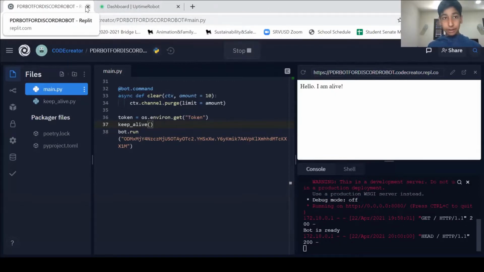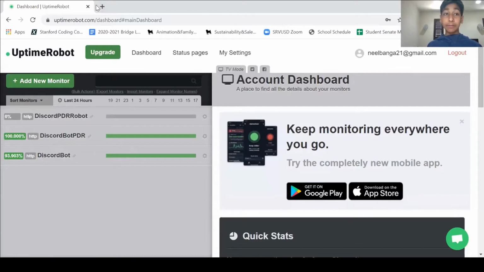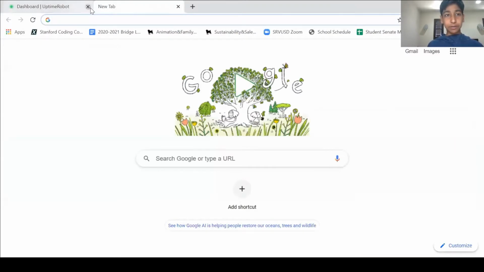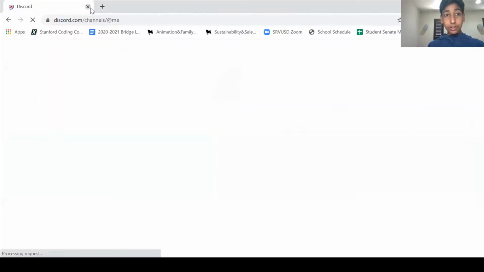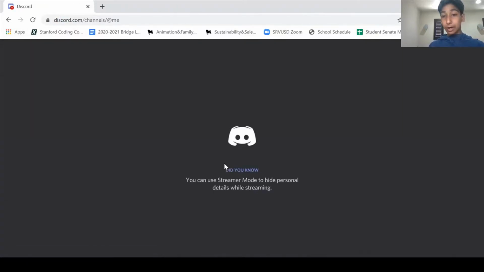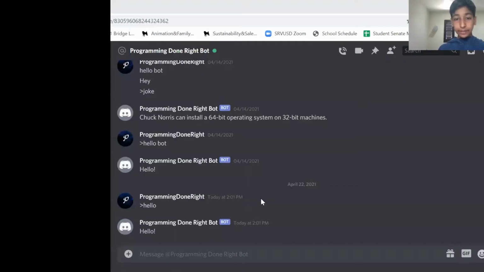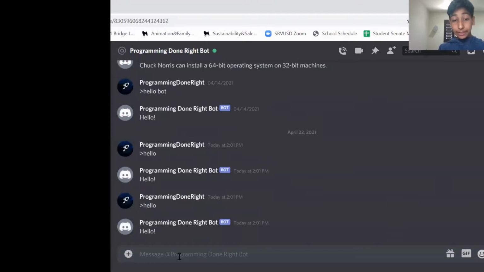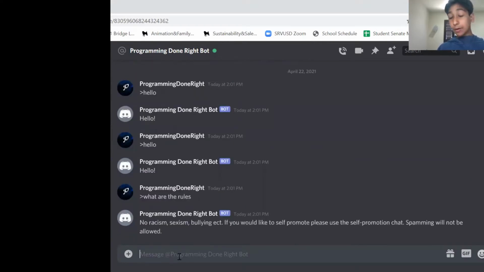As a demonstration, I'm going to close the Replit file and I'm going to close Uptime Robot, if you're skeptical. And I'm going to go to discord.com and head over to my bot. Okay, so right here we have our bot and I said, hello. And it says hello back. And this works pretty well. So I could ask, what are the rules? And it will tell me the rules.